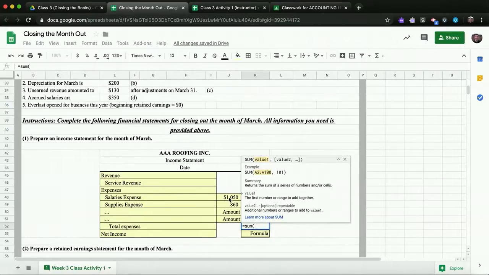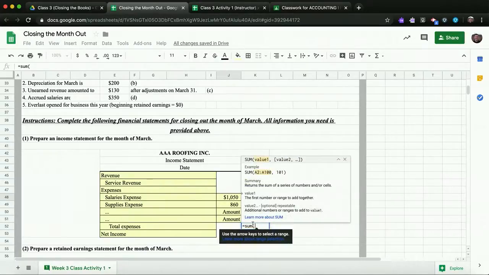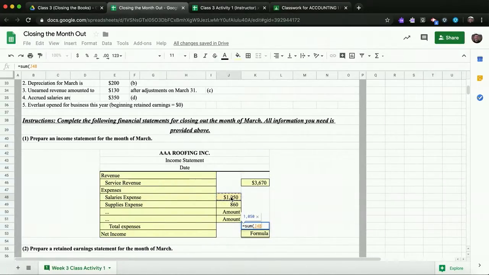So you can go ahead and click on the first cell that you want, and then you can either control click. If you control click, then you can select each one individually, or alternatively, this is my preferred thing for this, you'll click on the first one, and then you can shift click, and it'll go J48 through J51. And then you'll get your total expenses here.